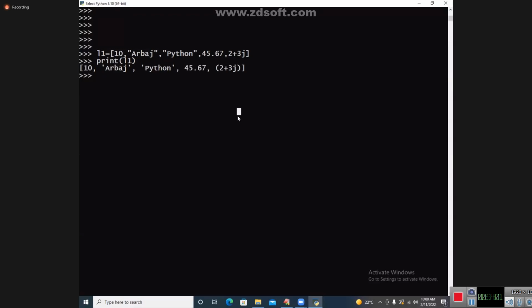All of you should respond. What is the last element? The last indexed value you need to take. Pop always removes the last indexed value. L1 dot pop. See that, the last indexed element is removed. Now print L1. It shows 45.67. Right. Now Arbaj, watch it.